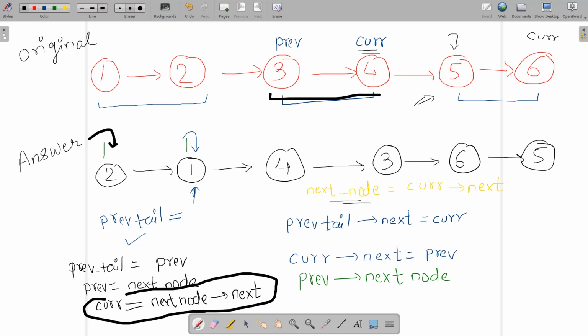Let's say we are working on this one. Your previous would be the first node in this group, and the current will be the second node in this group, and previous tail would be the tail node of the already reversed linked list, which is just beyond this group. It will be a tail node, like you can see it will be this node for the previous group, and this is actually a reversed node, already reversed.